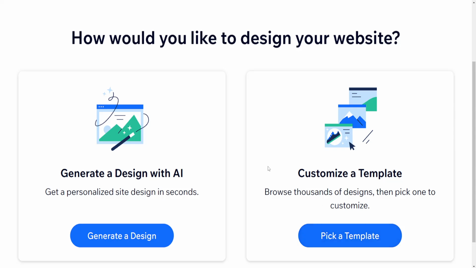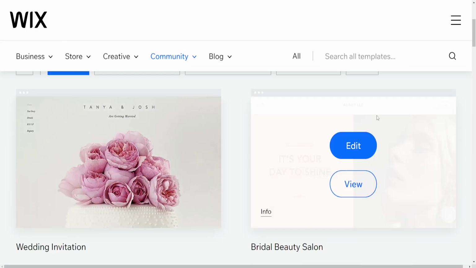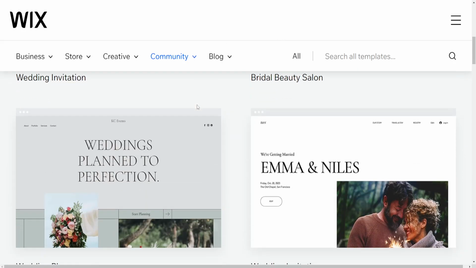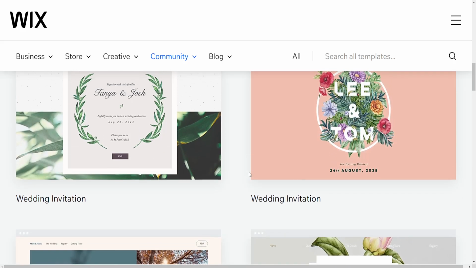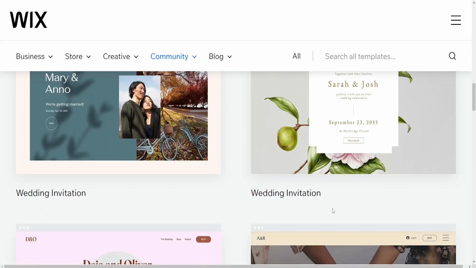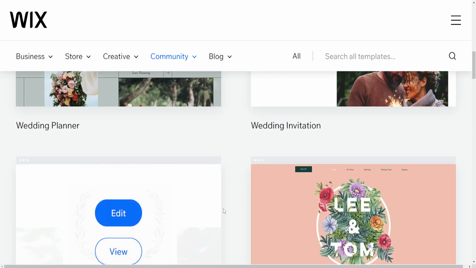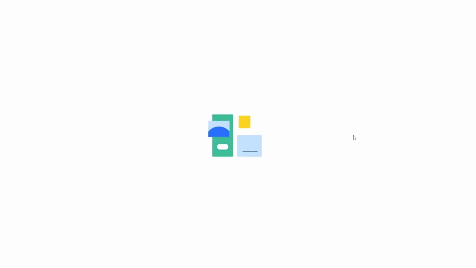So pick a template here. I recommend using this option. So it's going to look like this wedding website. You can see the bread and butter of all of the websites here. So you can choose whichever one you think is going to fit your wedding the most, which fits your vibe. For example, let's do this one. I like the look of this one. So Lee and Tom, we'll just click on edit, and this will essentially begin using this wedding website template for us.